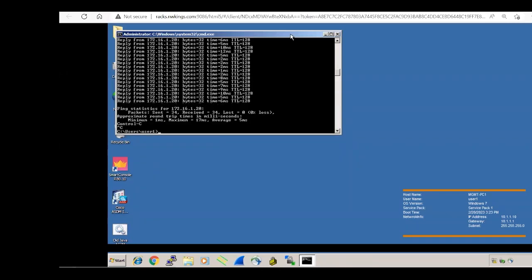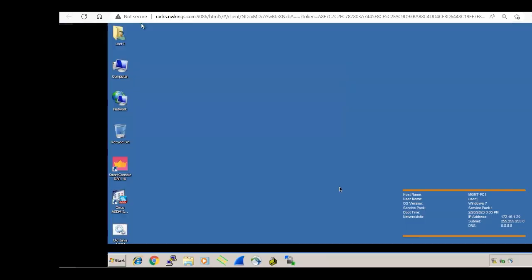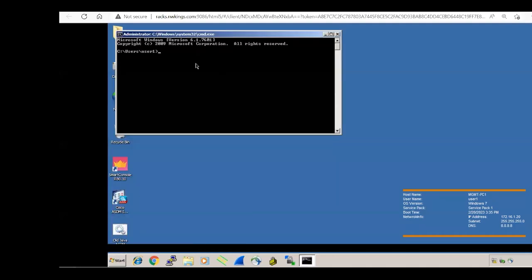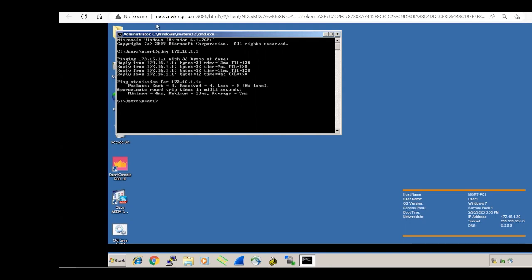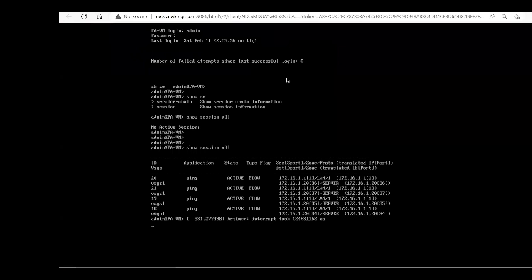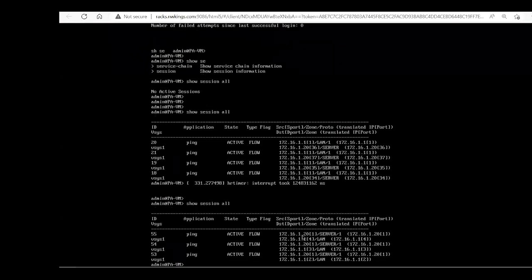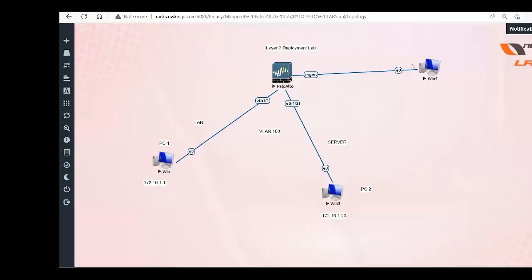Let's try to communicate from this PC. We have a policy we have created. CMD. Ping from there. Ping 172.16.1.1, and it's replying, guys. See that? I'm getting a reply. If you want to see the logs, we can see the logs here as well. 1.20 is the source, destination is 1.1, from the server zone to the LAN zone. Even we can see the log.